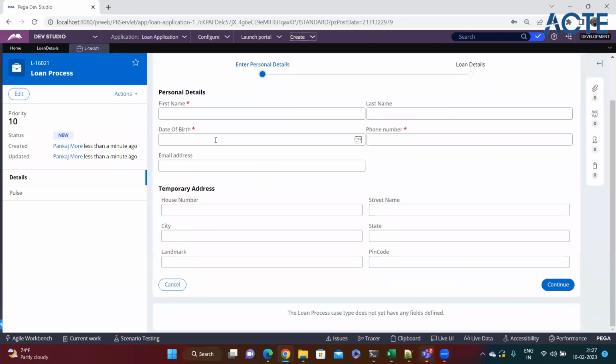Okay. So this is what your page list does. Any questions till now before we go to a page group?